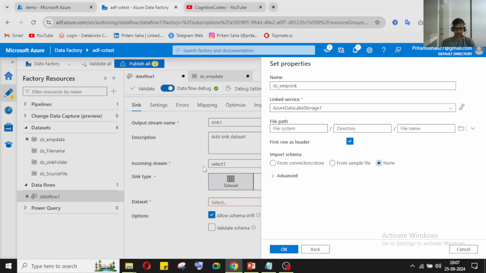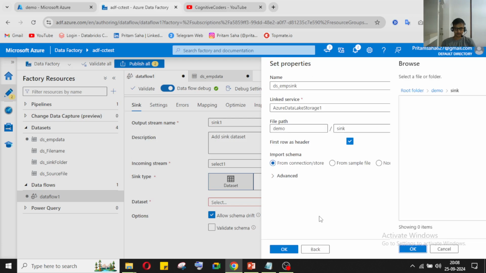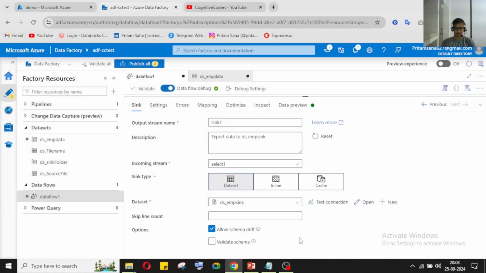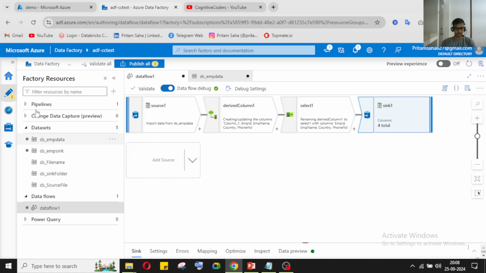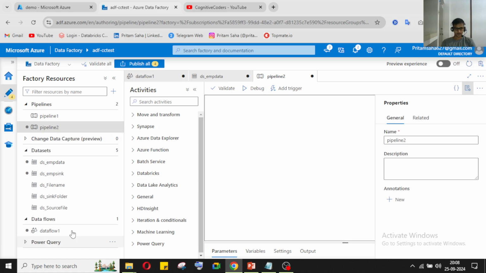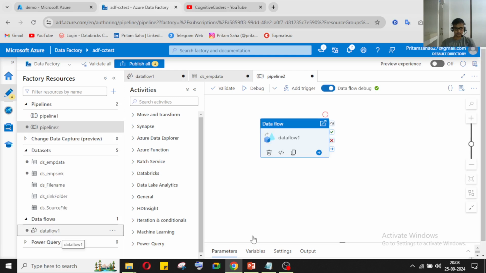Okay, so now for the next sync I would give, and here it is none because there is no file existing. Okay, so now it is okay. Okay, the data flow is ready. Now what I will do, I'll create one pipeline here for running this data flow. So pipeline 2 it is fine, so I'll take it.